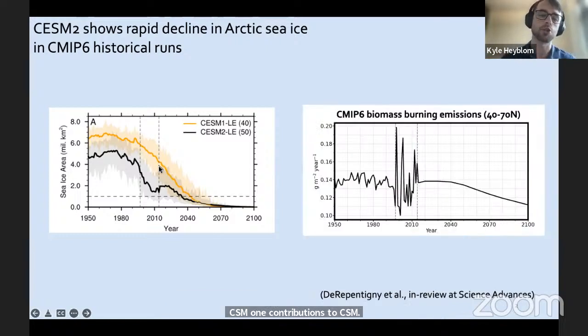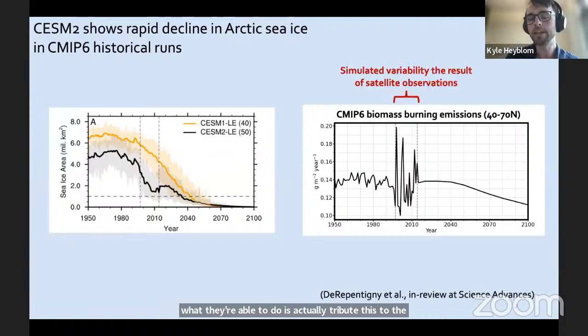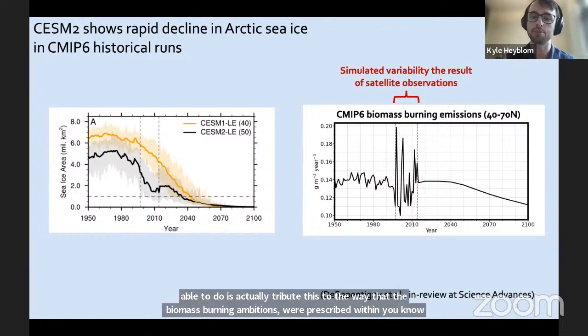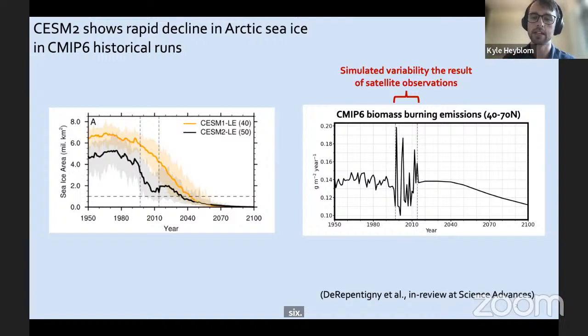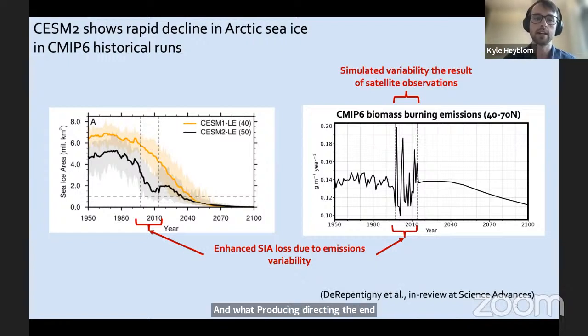And what they were able to do was actually attribute this to the way that the biomass burning emissions were prescribed within CMIP6. So if we look at the emissions over time, what we can see is that at the end of the historical period, there is this large step change in the prescribed variability. And this is due to the use of satellite observations during this period. And what they were able to show was that this rapid acceleration in Arctic sea ice loss was directly attributable to this step change towards a larger variability in the prescribed biomass burning emissions.